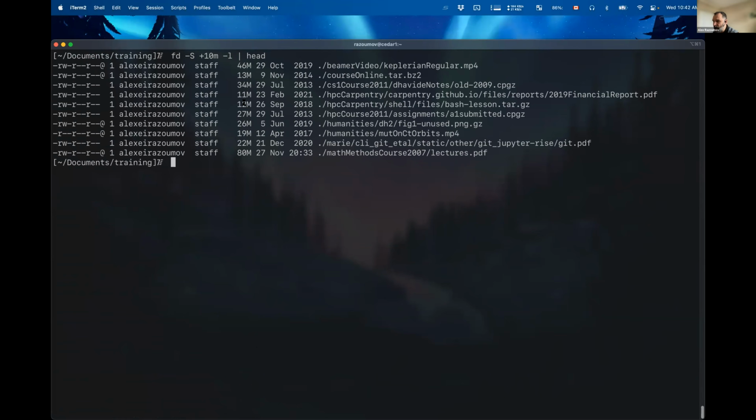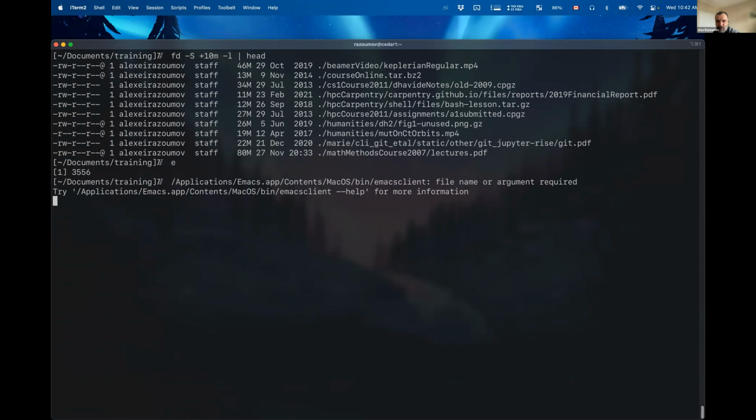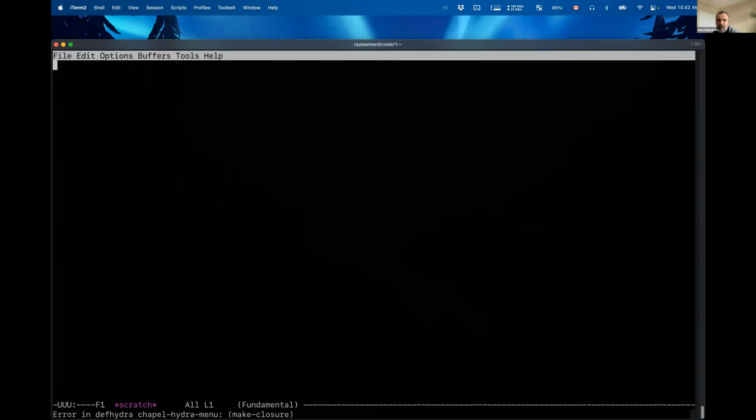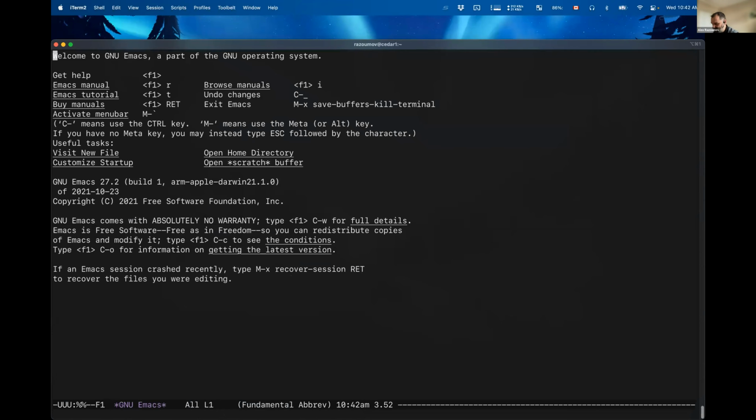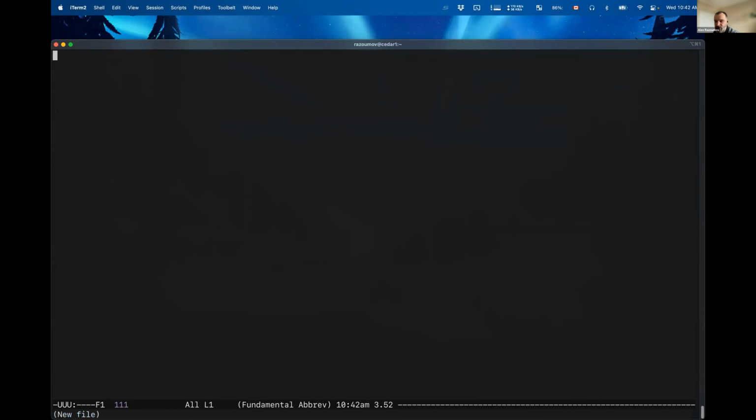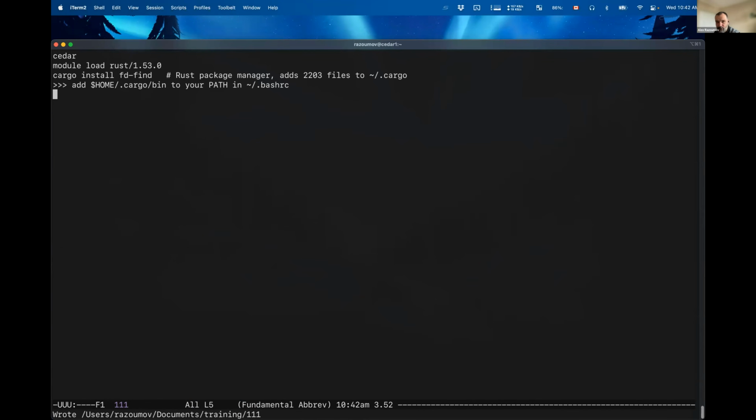So finally, I just want to very quickly mention that you can install fd very easily. So let me start Emacs. I will paste the command for how we install it on a cluster. And it works very well on a cluster as well. So on a cluster, for example, if you're logged into Cedar or any other cluster in Compute Canada, you will need to load the Rust module because fd was written in Rust.